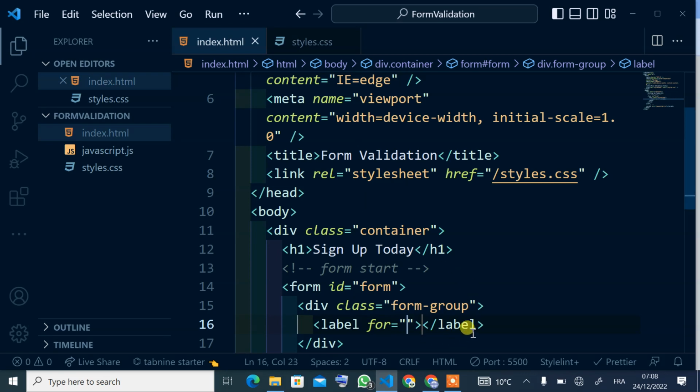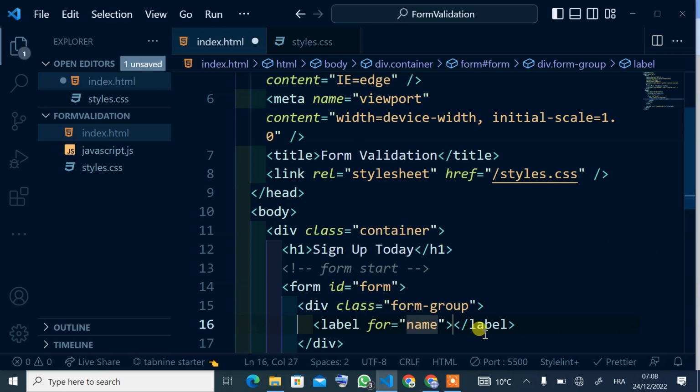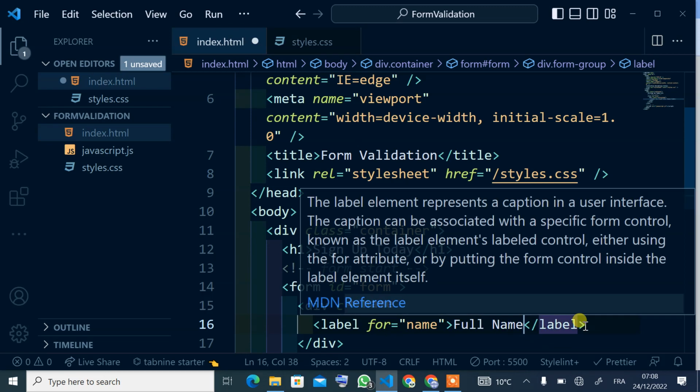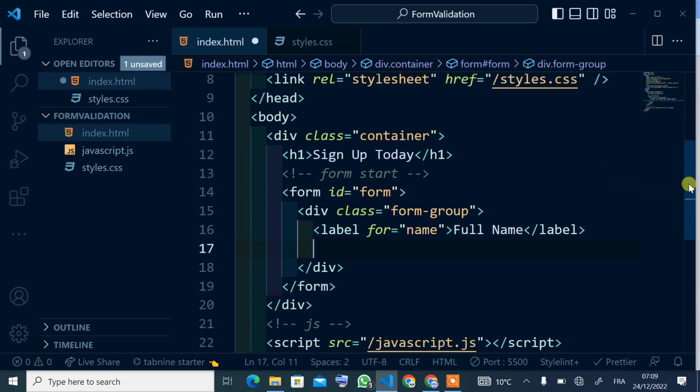So here you can say label. We need to put some validation there. We can say this one is going to be for name. Then inside the label we put Full Name like this. Then below the label, we need to put our input now.